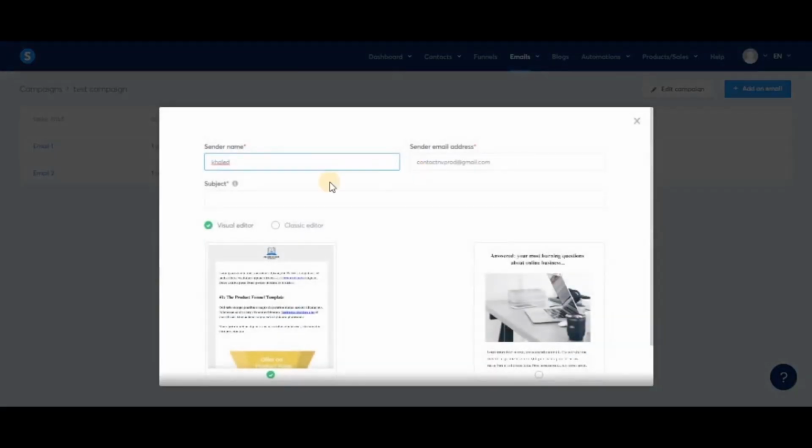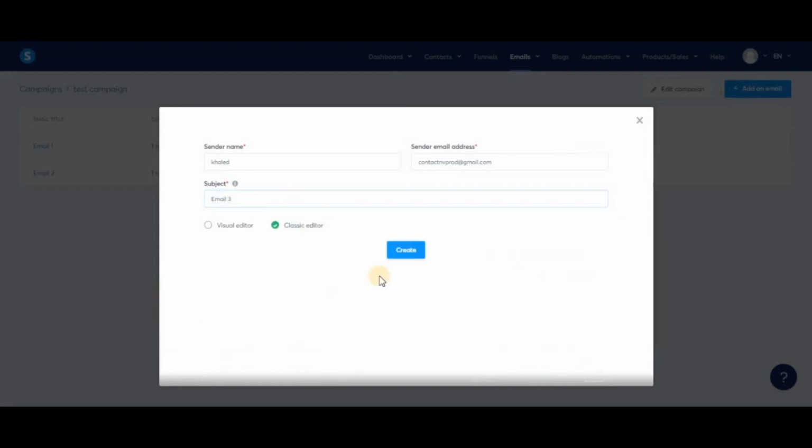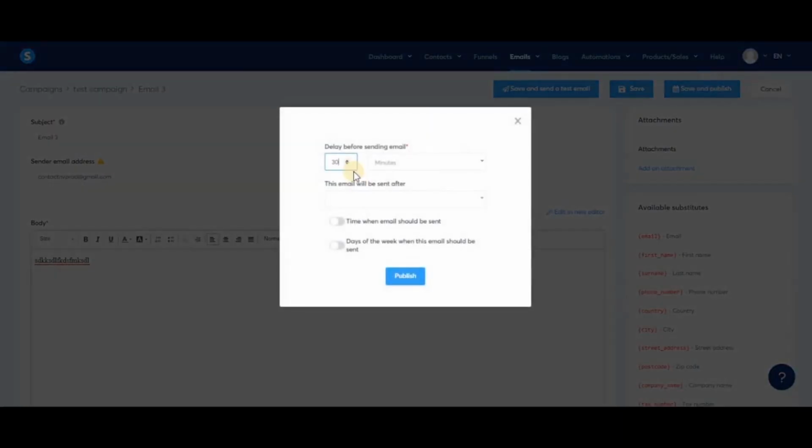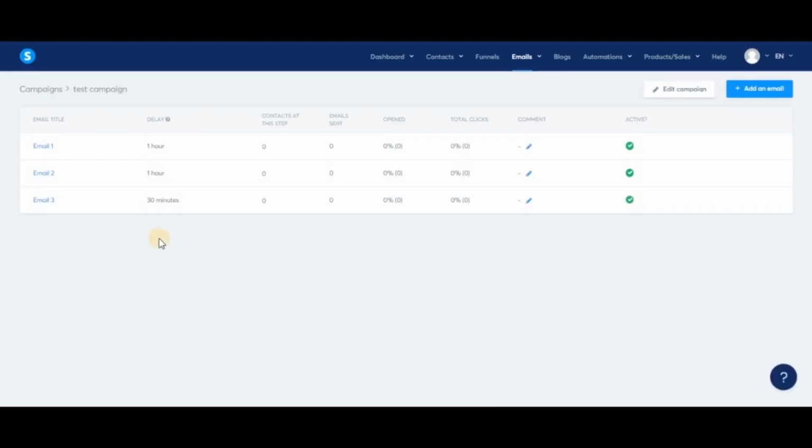Now let's add a third email, but for this one, let's make it a 30-minute delay. So if someone subscribes to my email campaign, they will wait 1 hour to see the first email, then an hour later, they'll get the second one, and 30 minutes after the second one, they'll get the third one, and so on.